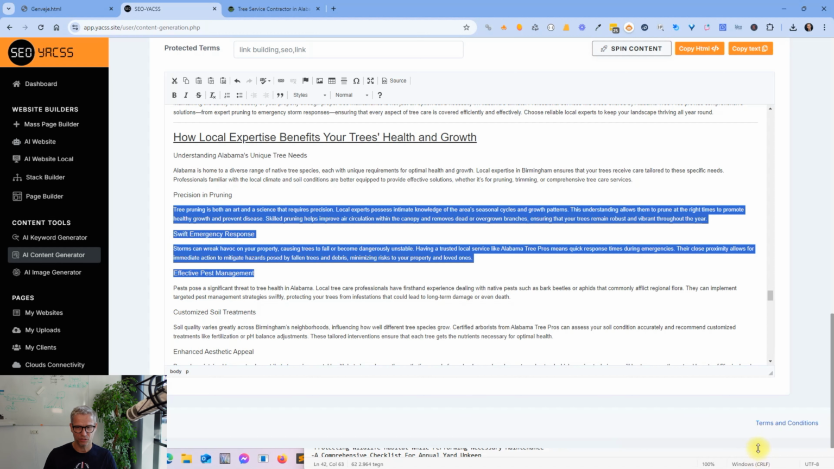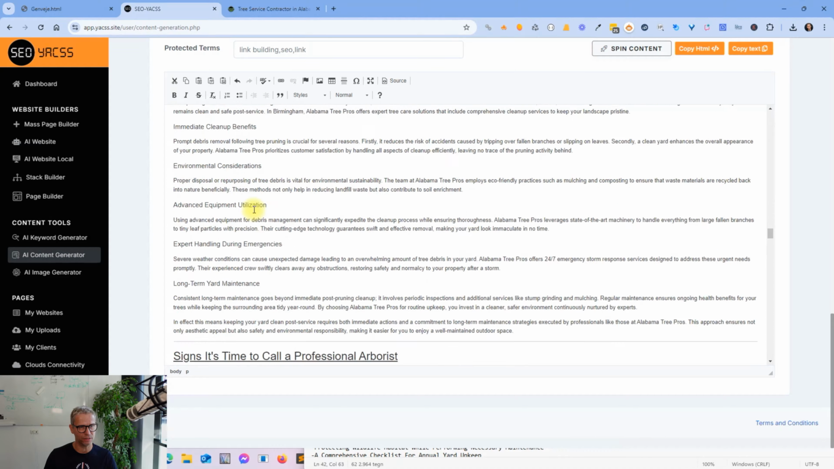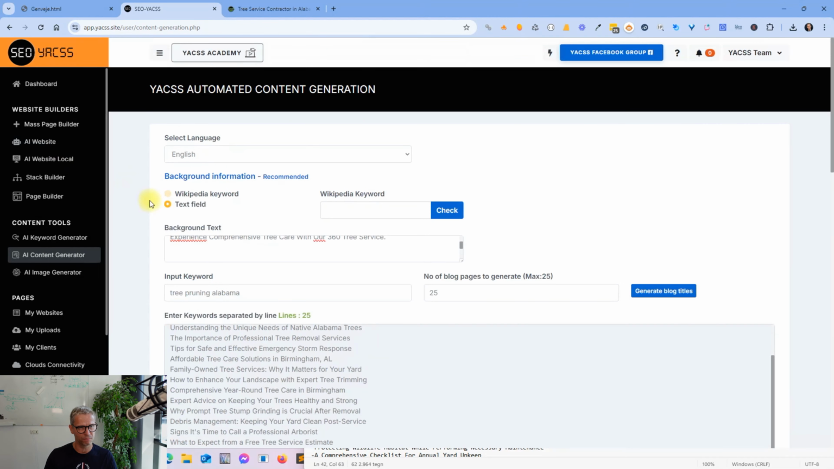So just a short reminder that it's a good idea to actually use this background text field here. Super easy, super fast, and super useful.